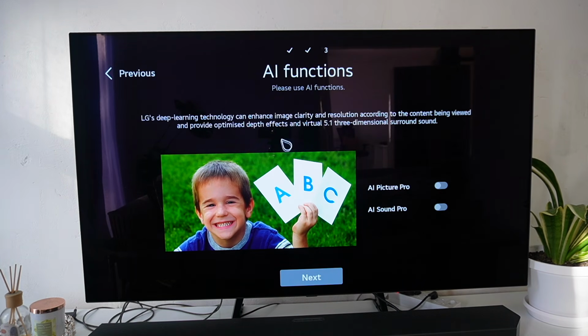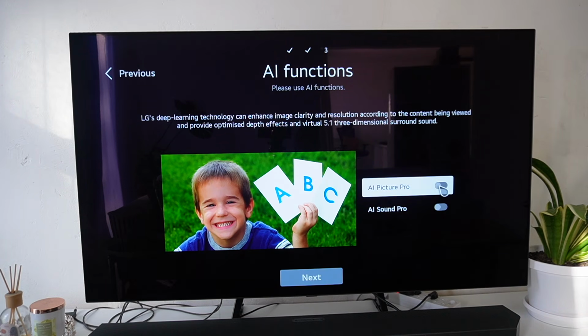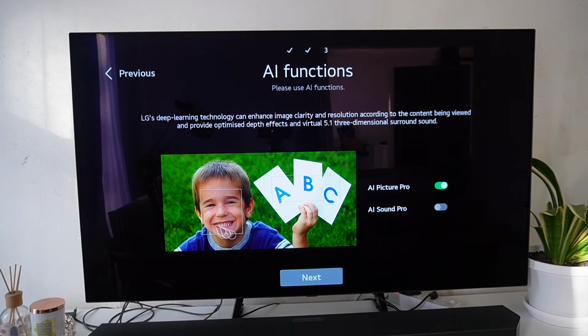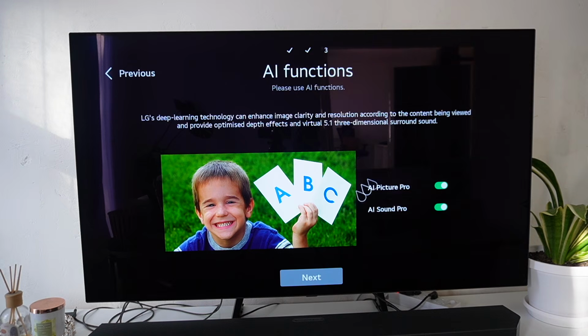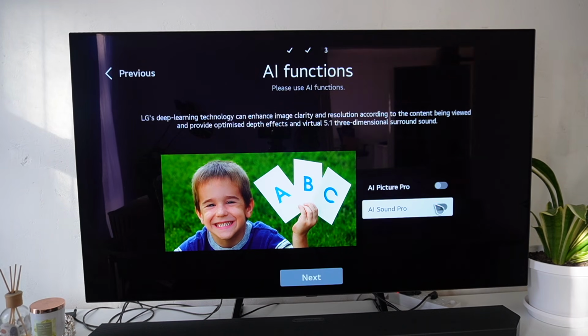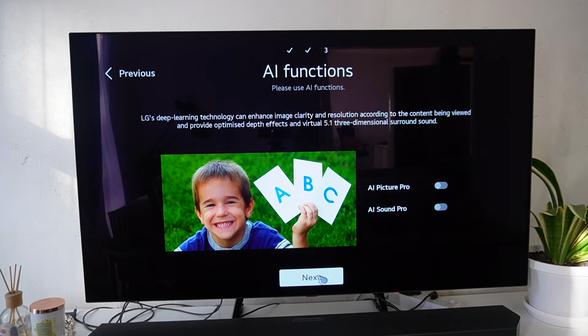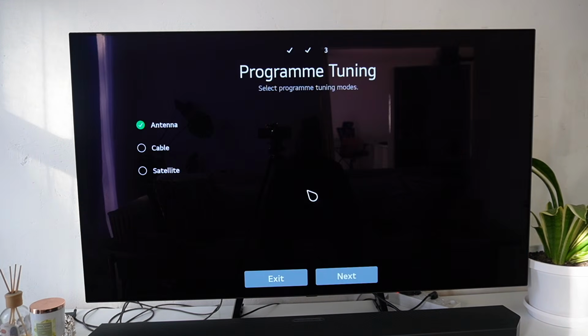And then you're going to get to the AI Pro part here. And on this part, it's just up to you what to choose. If you don't want to be menu diving and selecting things like that, you can choose the AI stuff. It's going to add like clarity and just make sure that your picture looks good. And then you can also turn on this AI Sound Pro so that it can enhance your sound for you so you don't have to do it yourself. So these are nice features that you can just use if you choose to. It can really make things be a nice experience for you. And then I'm just going to go next. And then we're going to move on to the next one here.